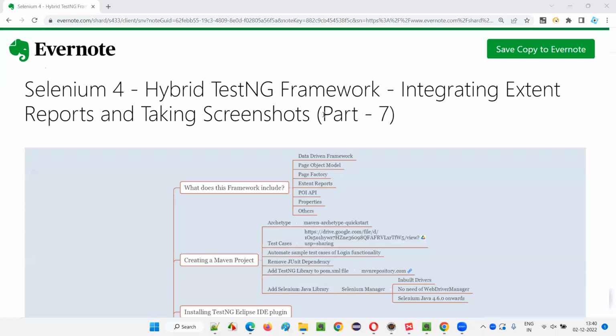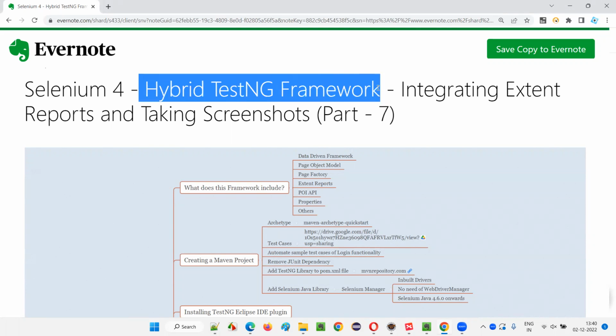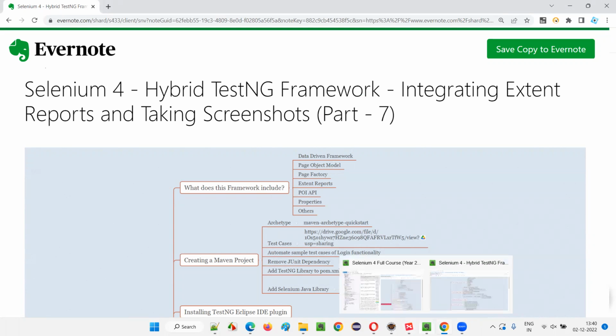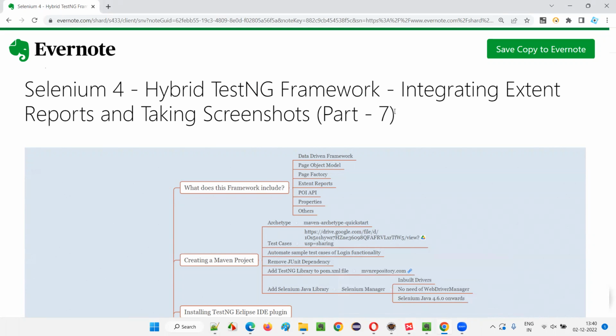Hello all, welcome to part 7 of Hybrid TestNG Framework, where I am going to show you how to integrate extent reports and take screenshots and embed those screenshots into the extent report in this session. So let's get started.